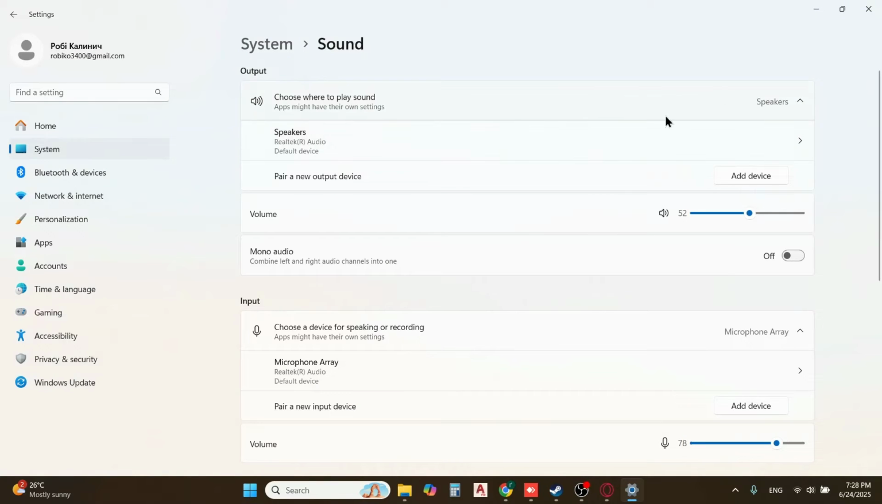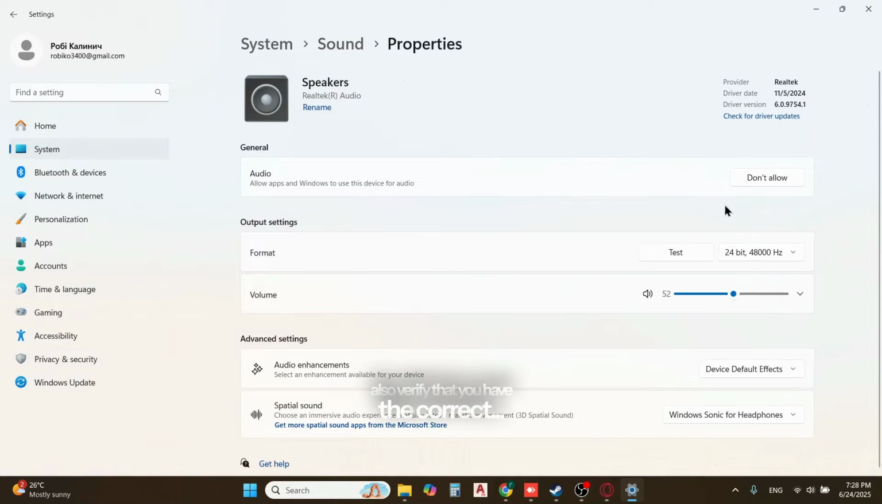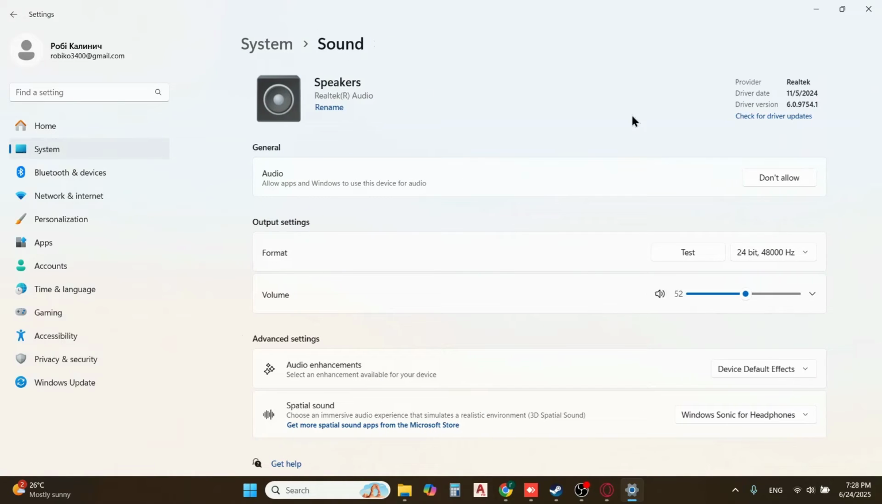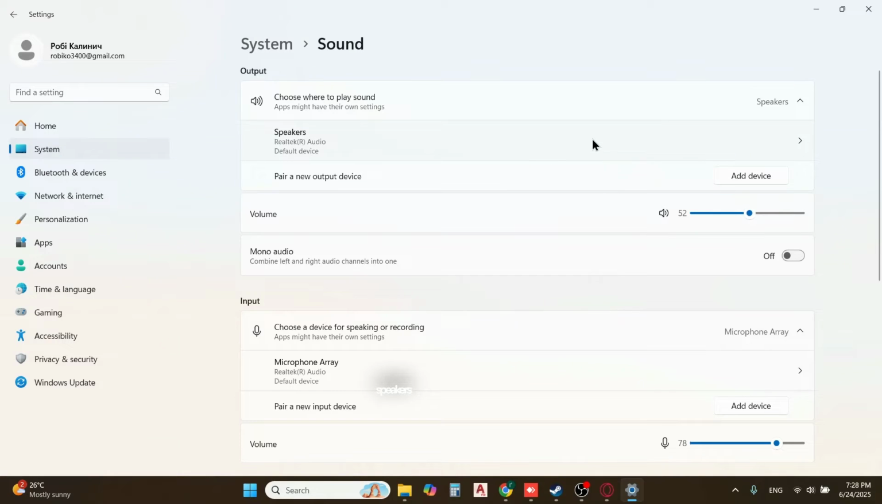Alright. Here, also verify that you have the correct speakers or headphones selected as your output.